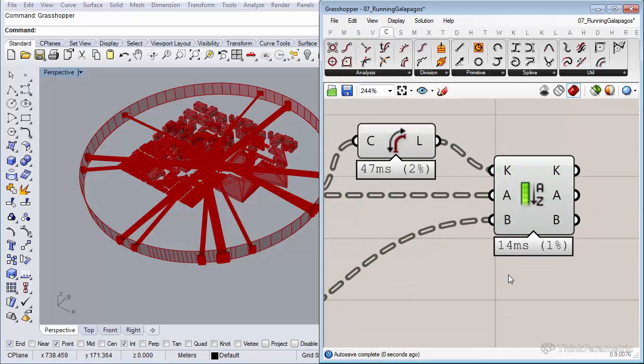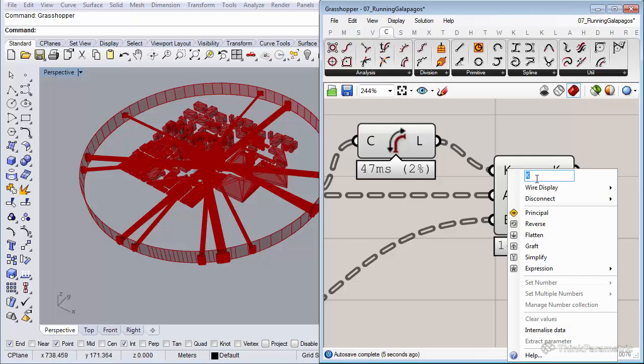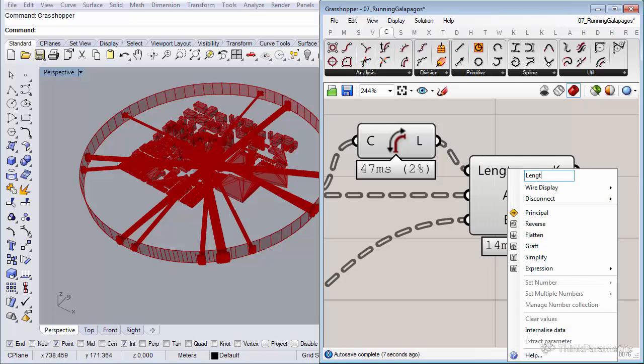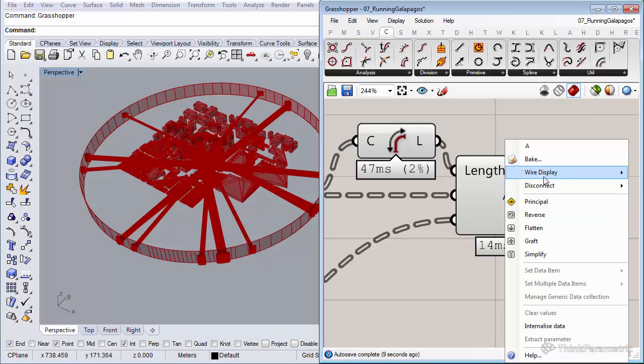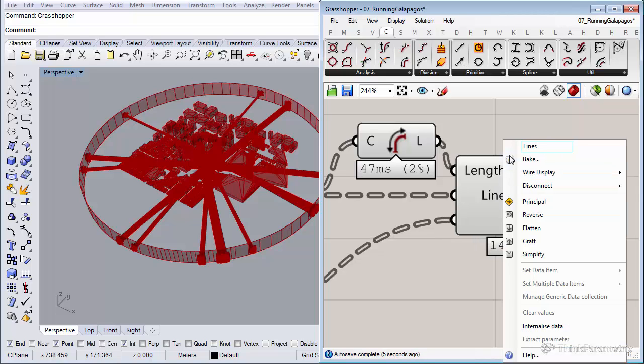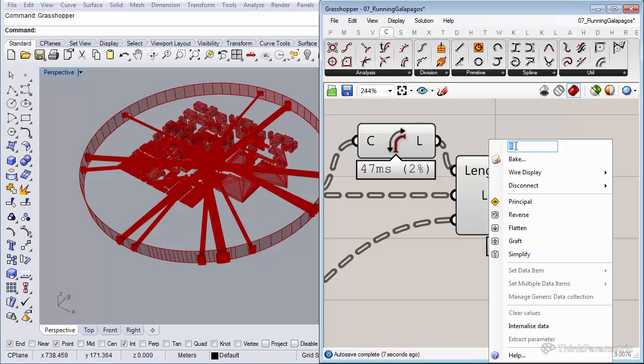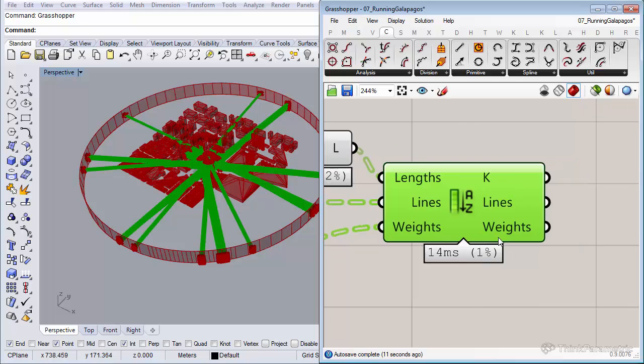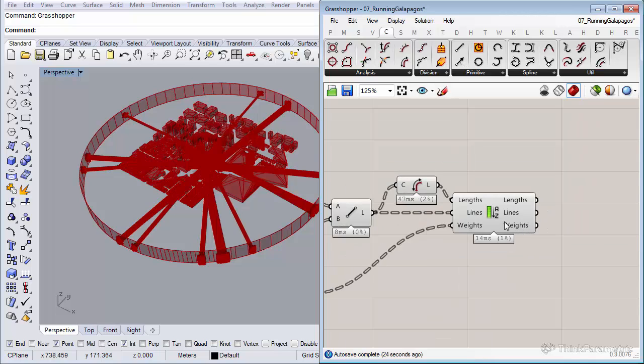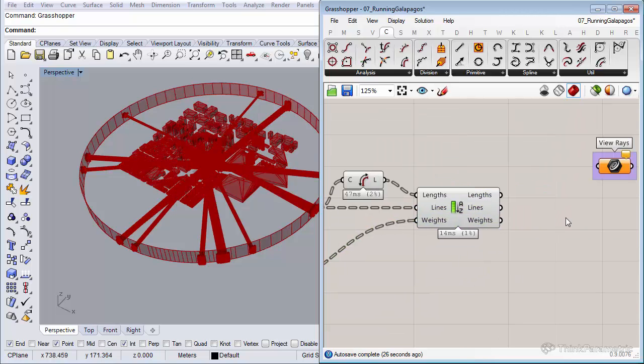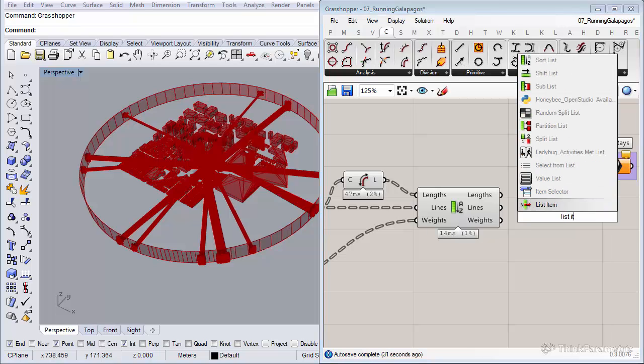So let me rename them for accuracy. So it's lengths. I'm going to call this one lines. And this one the weights. And now we just need a list item to get the first item in the list.